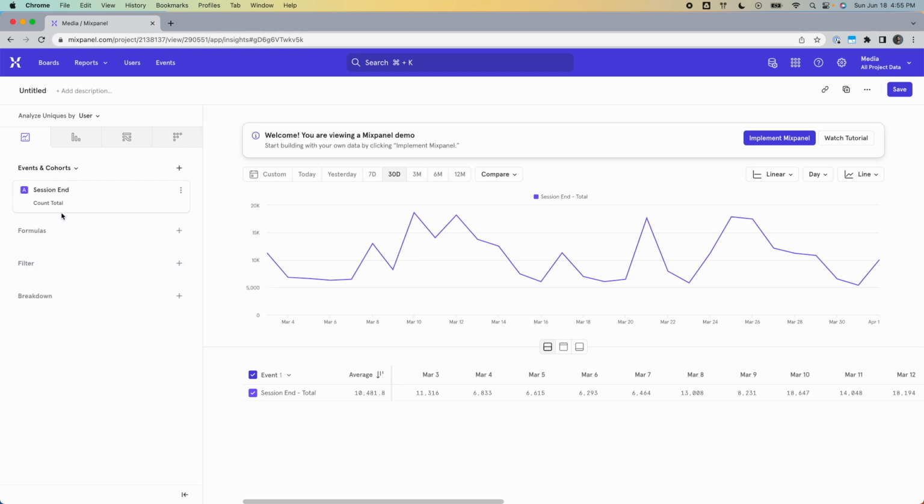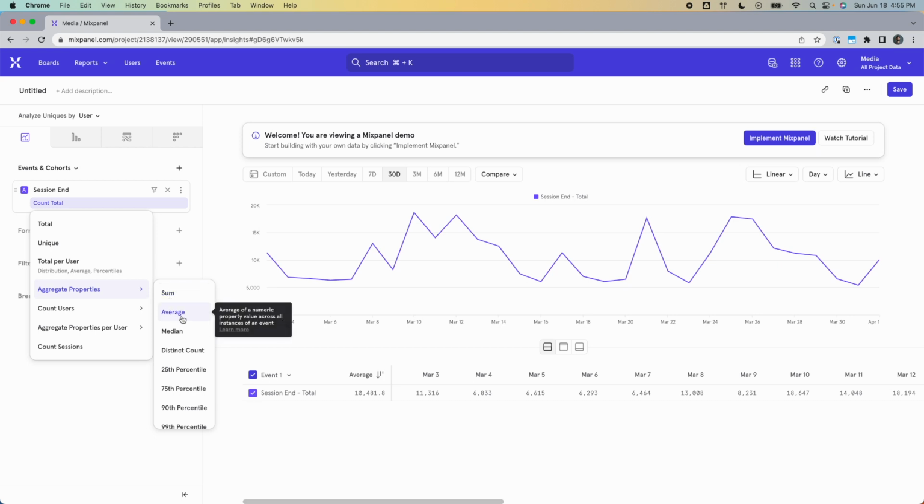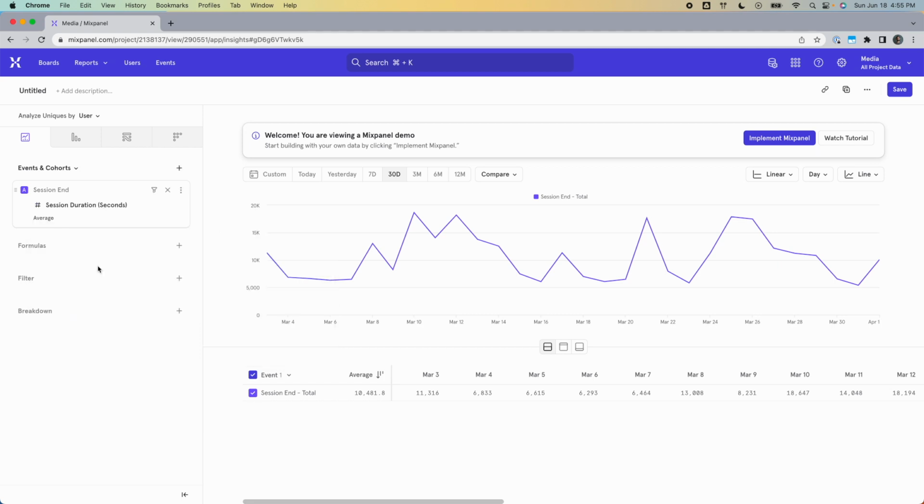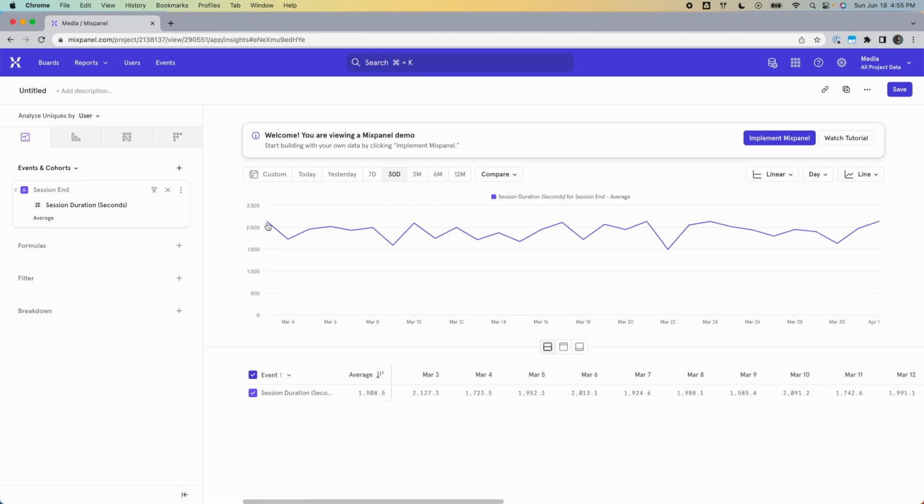You click on count total right underneath the session end. You hover to aggregate properties and you select average. Then it prompts you to select the property that you want to average, and we pick session duration. There we go. This shows you your average session duration in seconds over time.